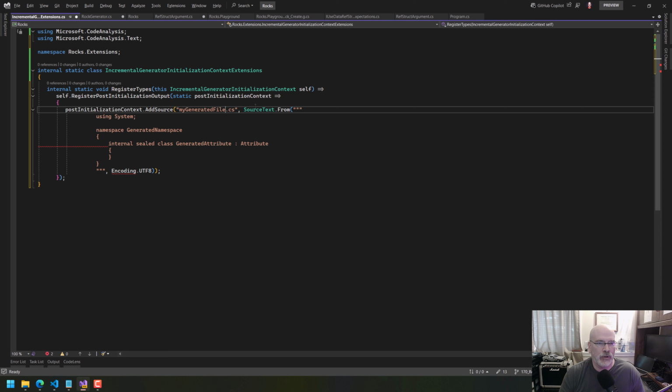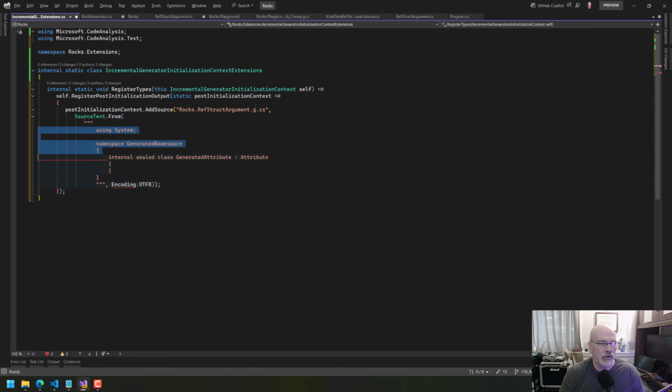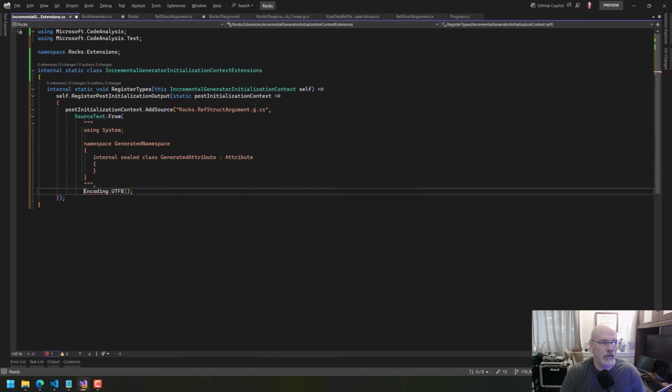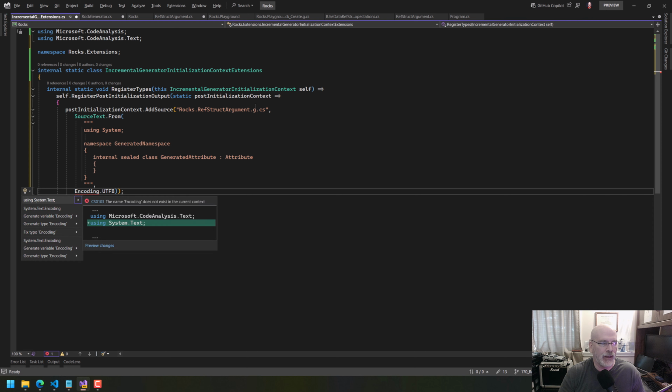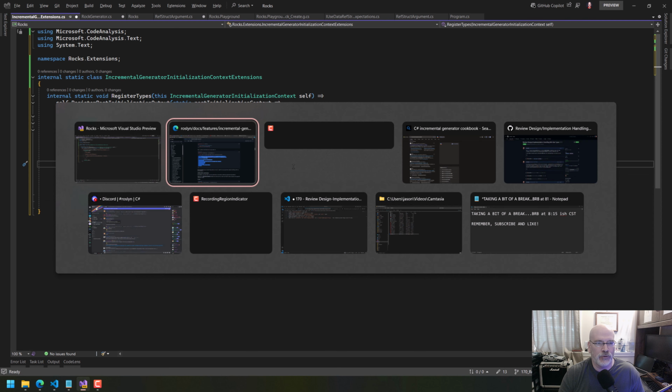And what we want to do here is we want to say ref rocks.ref struct argument.g.cs. Okay. And then we're going to do a raw string literal here. And then we'll make sure that we do encoding. So not that bad. Now the one thing I want to use here is a trick.